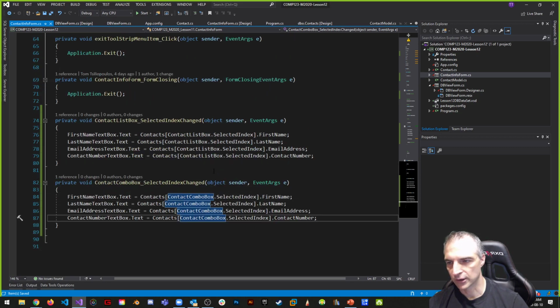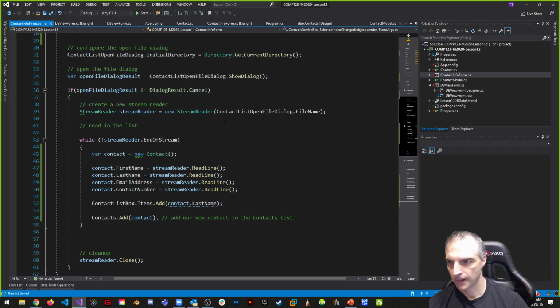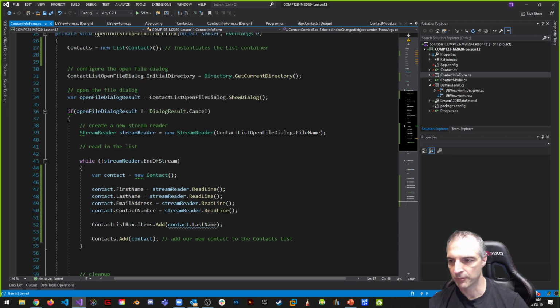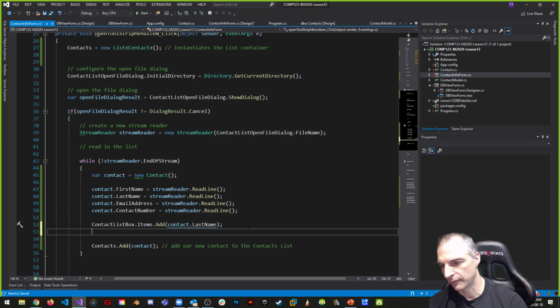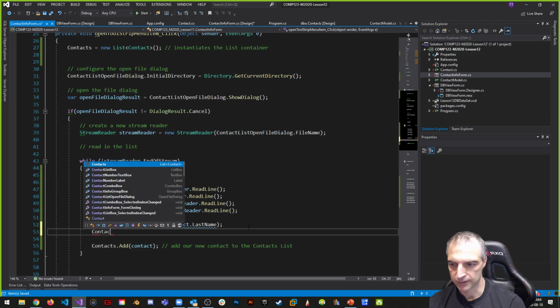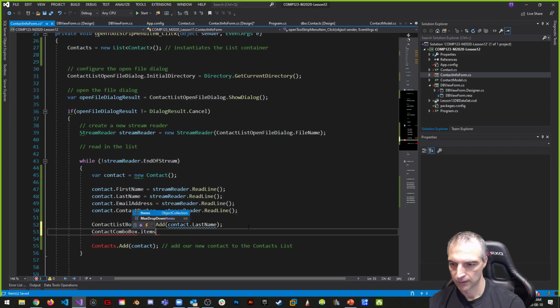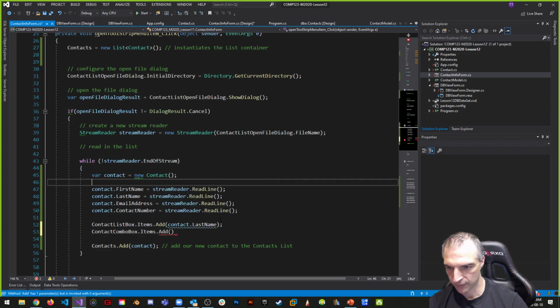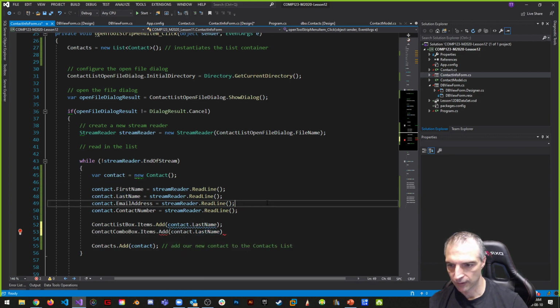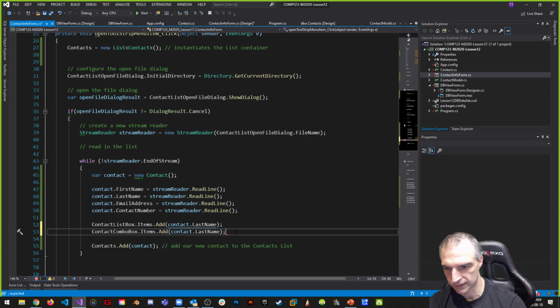We also need to load up stuff. So when I load my form, not only do I want my contact list box to be added in, but let's also add, just to be safe, my contact combo box items dot add. We'll do the same thing. We'll add the same item to my contact combo box, so you can see both ways of doing things, and then you can see what you prefer in terms of our user interface.